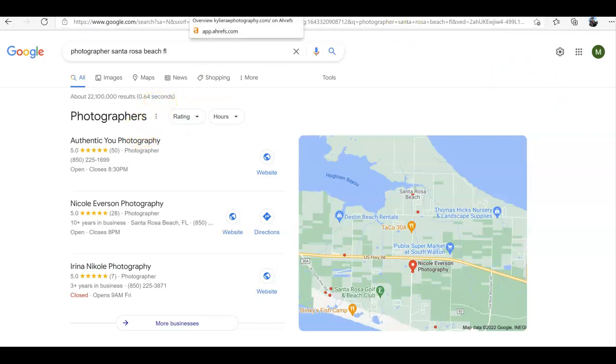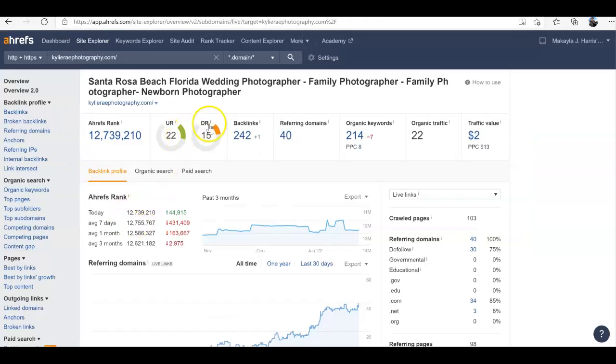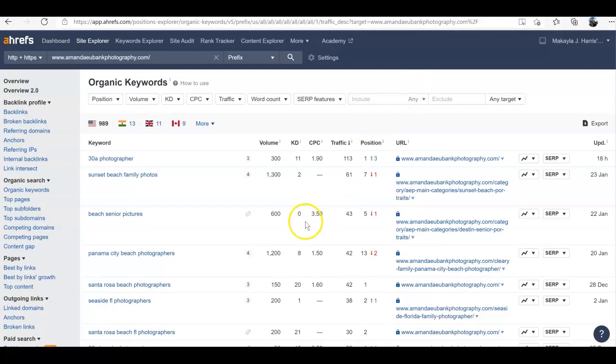If I compare your website to your top competitors, when I see yours, this is how trustworthy your site is, how powerful, how many backlinks you have, and how many keywords you rank for. What we can do is compare your backlinks and your keywords to your top competitor. Now, if we look at your top competitor, they're ranking for a 30A photographer, which is 300 searches every month. It's where your volume comes in. This is how many people search it per month. And then this is the position that they rank for. So they're number one, number seven, number five. You want to be within those first five or six, be on that first page. Top 10 is great.